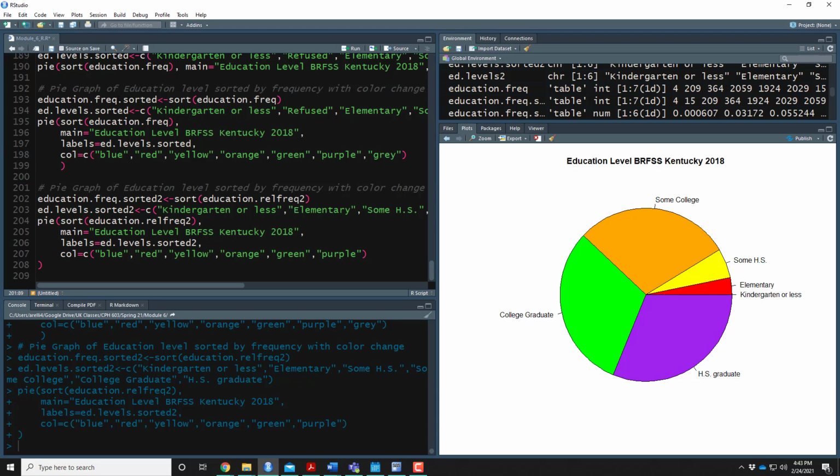One of the reasons that's a good idea is if we go back to the previous plot, notice that refused and kindergarten or less overlapped each other. You do not want to have that in your pie chart. So if you're getting a pie chart where the labels are overlapping and you can't figure out how to fix it, let me know and we can look at that together. You probably want to remove the refusal or the unknown ones. You're pretty much always going to go ahead and remove those, just like we did with the bar plot. And that will usually fix the problem, but if you still have the problem afterwards, let me know.